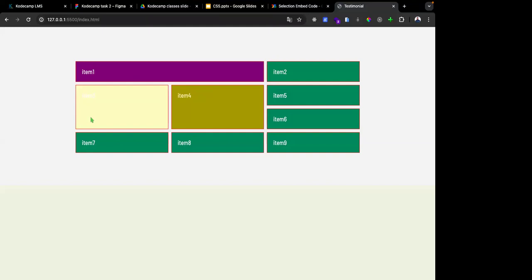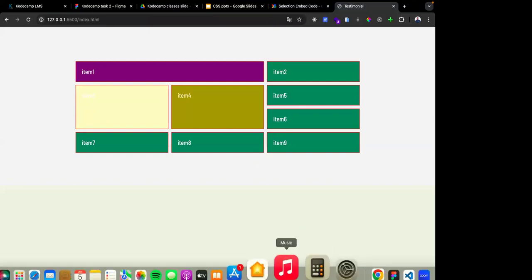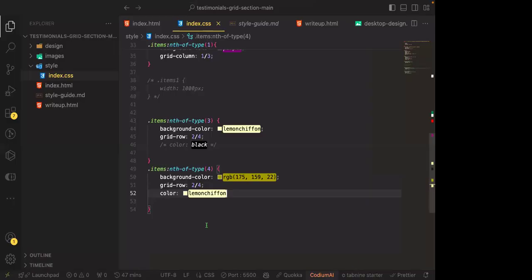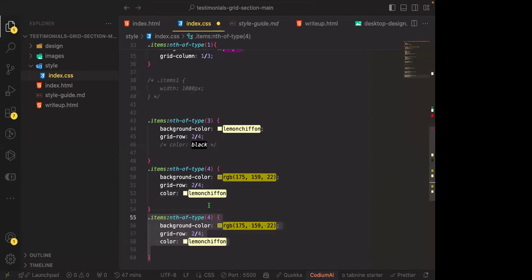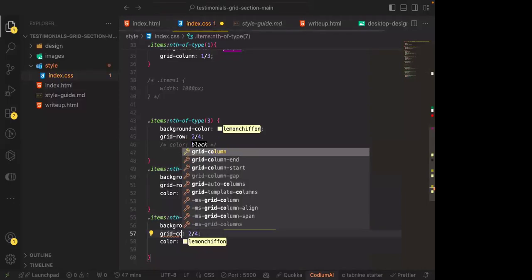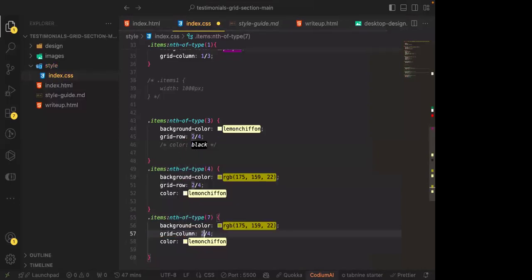When you did it for item 5, the 5 came by the side of 3. Is that how it works? Yeah, that's how it works, because it has to occupy the width that is available. You know, it's a row I'm giving it, I'm not giving it a column. So let's target position 7 and give it a column of 1/3.